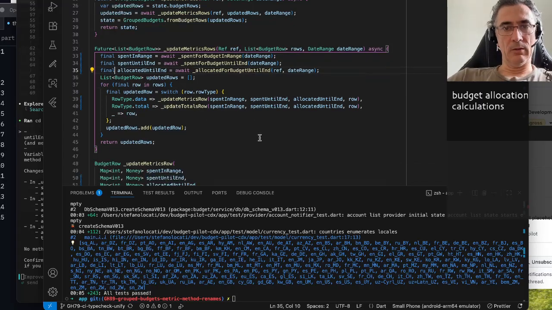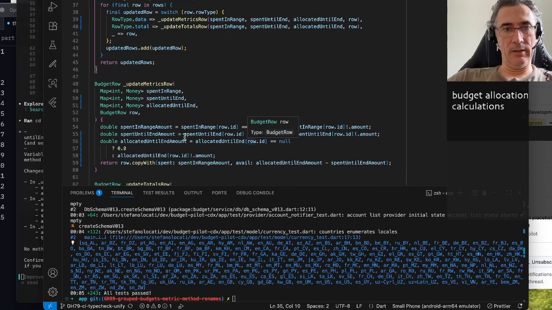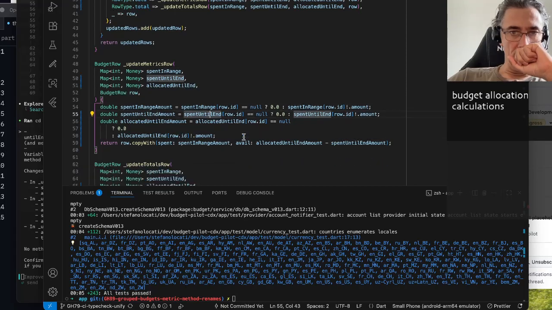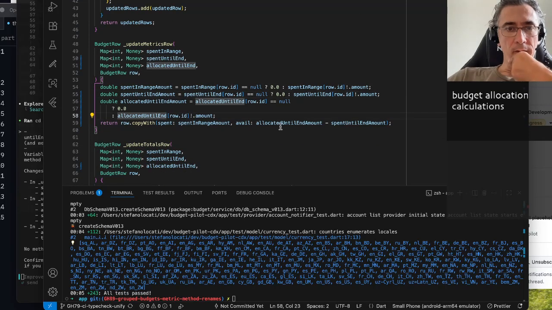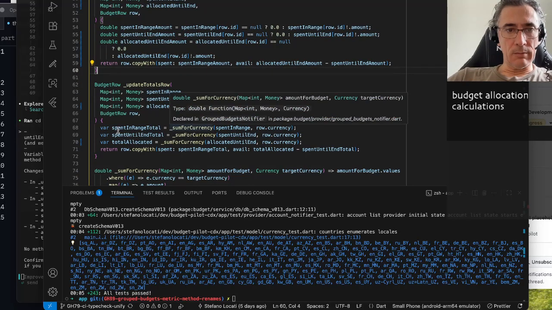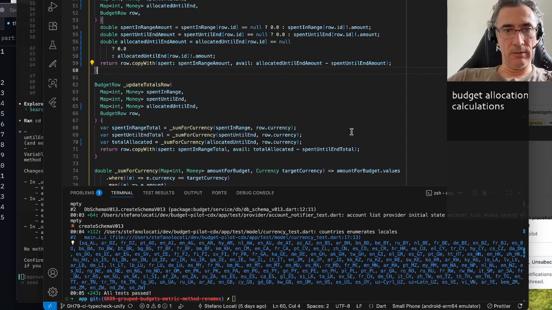But anyway, let's not get too crazy. It's already 100 times better than it was before. So let's move on. Spent in range amount until end. Spent in range, spent until end. Allocated until end. Allocated until end, spent until end. Oops. Allocated until end. Sum for currency. Very nice.